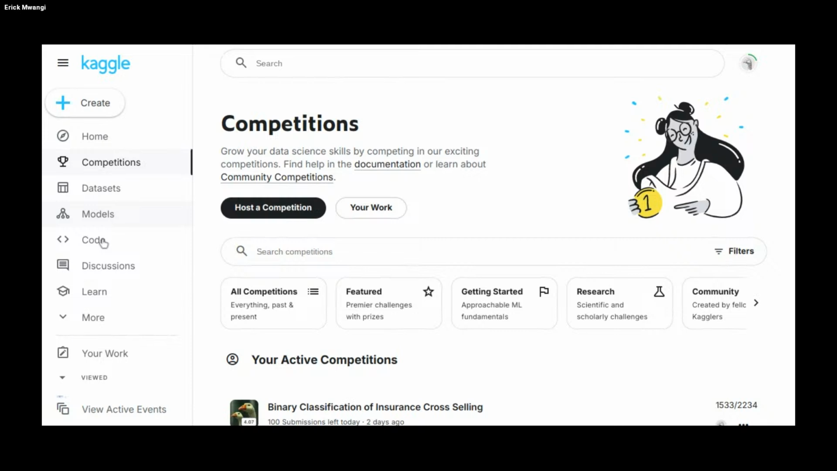Yeah, the majority of the datasets are saved in CSV format. So you can save it.